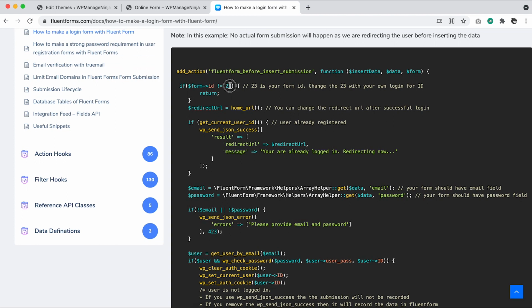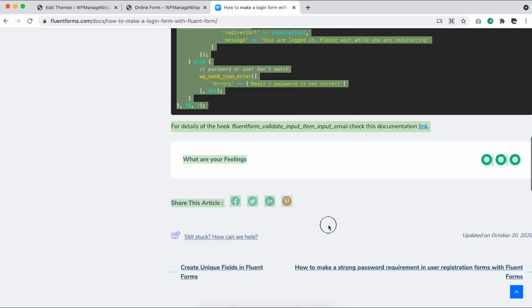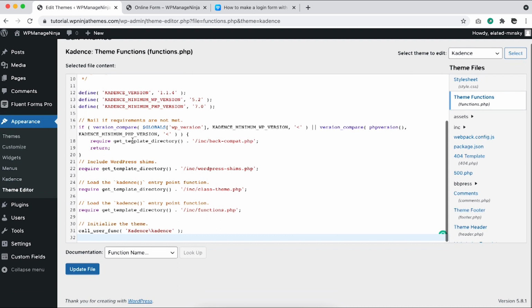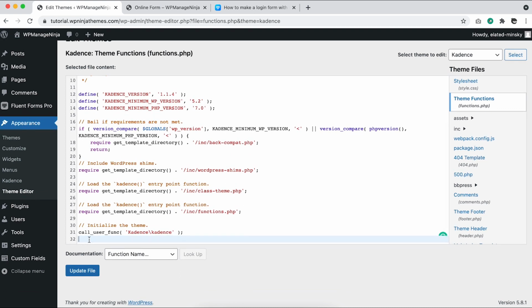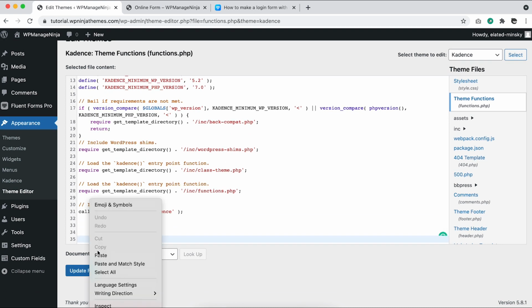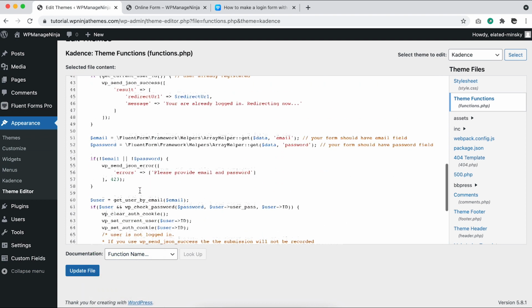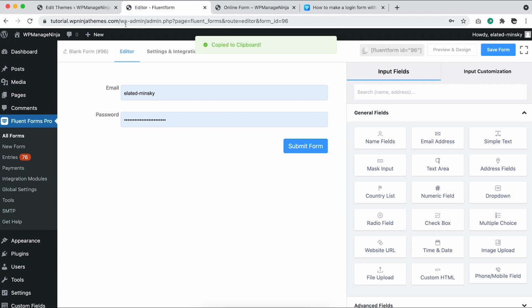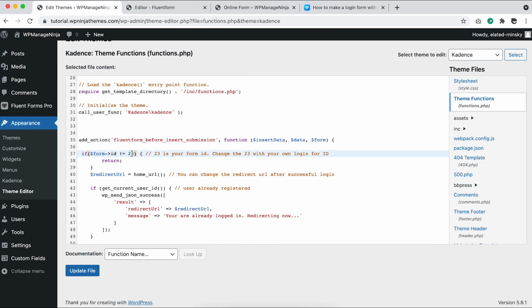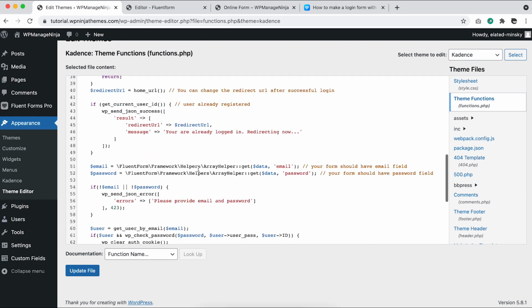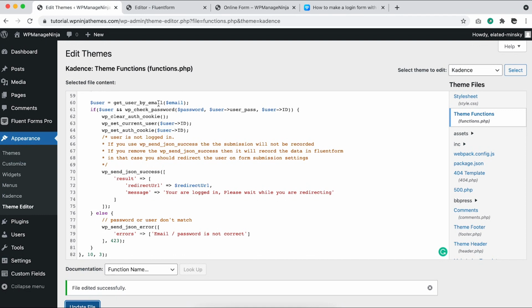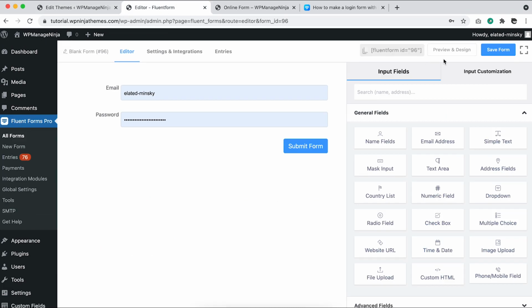Just replace the form ID in the provided code with your form ID. Then copy the entire code and go back to the theme editor. Scroll right to the bottom of the editor, put a couple lines of space in between and paste the code. Just replace the form ID in the provided code with your form ID. Press enter and you're good to go. There you have it. Your login form is ready to be used.